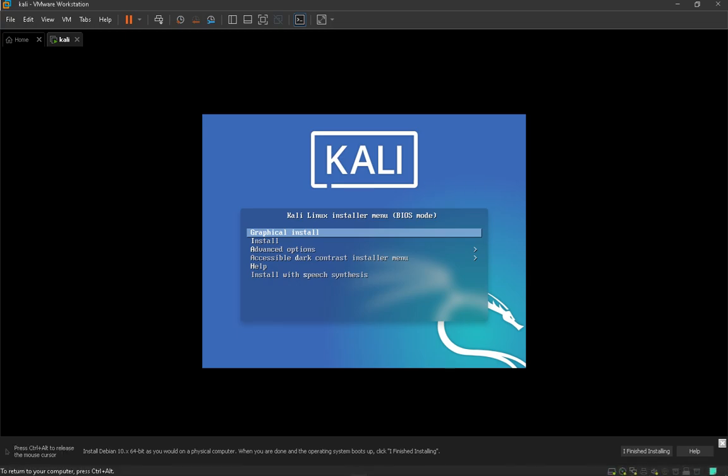Okay, and you're gonna click on graphical install. So you'll be using your keyboard here. You can't use your mouse, so you have to use your keyboard arrows to go through them all. So up arrow is to go up, down arrow is to go down. But all you're going to do is just click on graphical install.